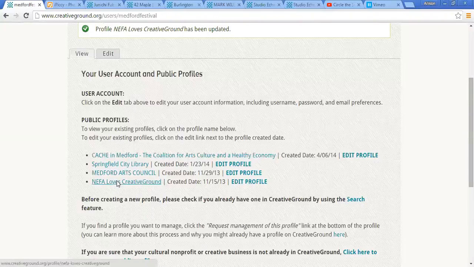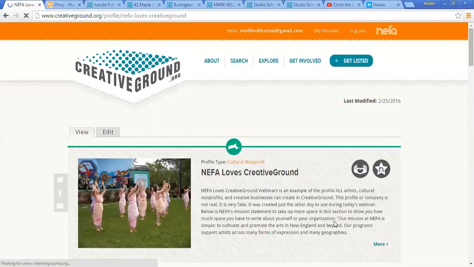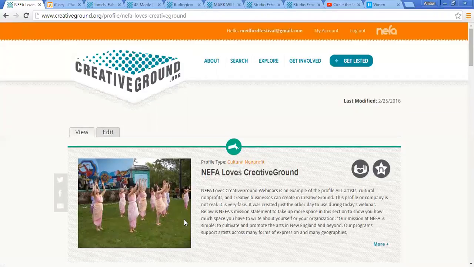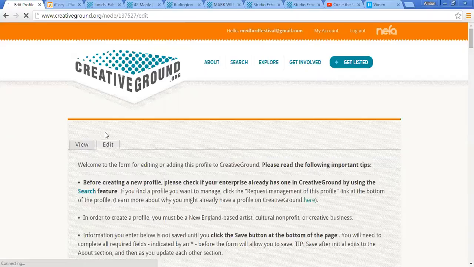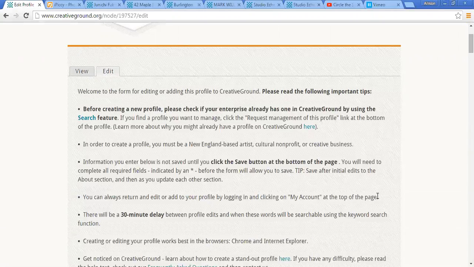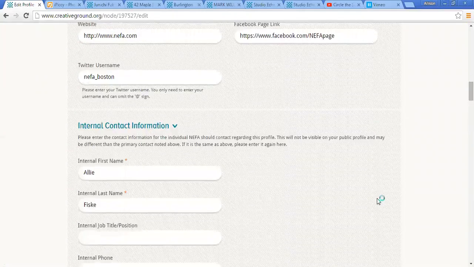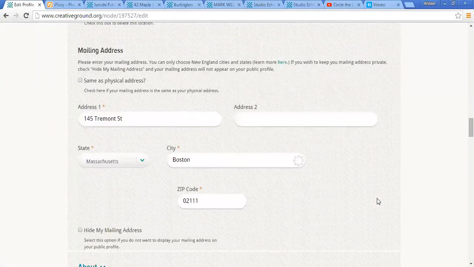But we can click here and look at what the profile looks now with both of those photos uploaded. And there you can see the profile image looks fantastic, and here is the image in the image and video gallery. You can go back up to My Account to edit the profile, or you can just click here and press edit. Because I'm going to show you now how to upload some videos to CreativeGround, and we're going to go back down to the image and video gallery to do that. All the way down here at the bottom.